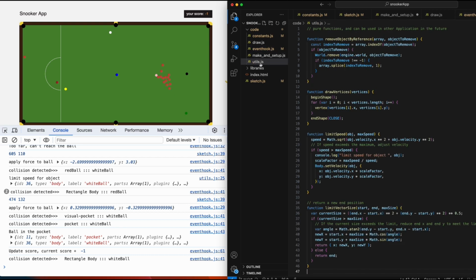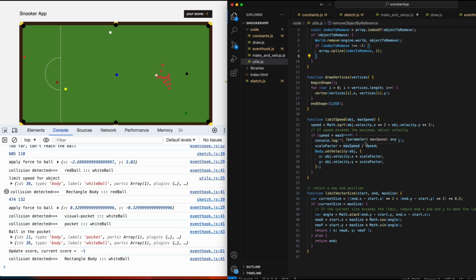Last is util.js. So this JS file is all pure functions, and we can use it in other applications in future. So it has a remove object by reference. We can use it to remove a ball from an array, and draw vertices. Limit speed, I use it to limit the speed of the ball, and limit vector size, I use it to limit the length of our cue stick. Okay, that's it. That's my code.